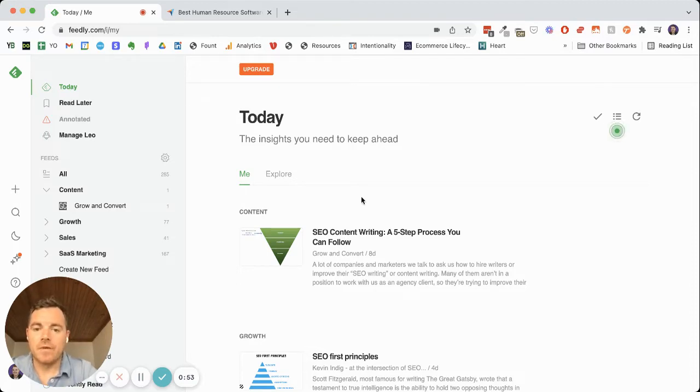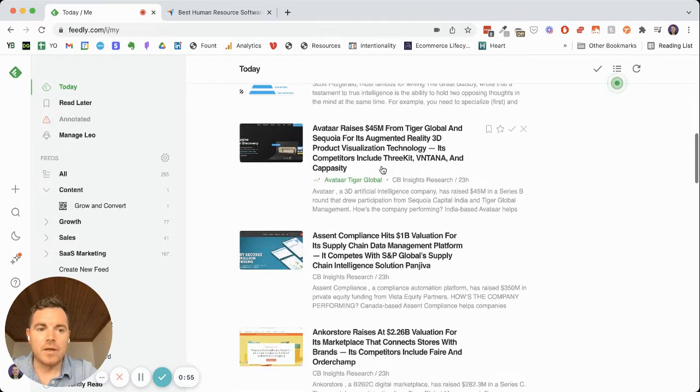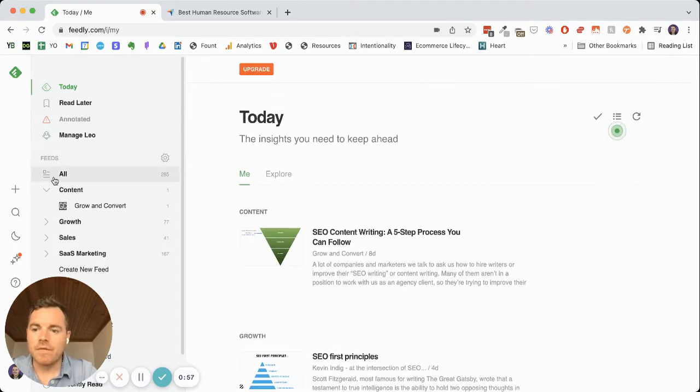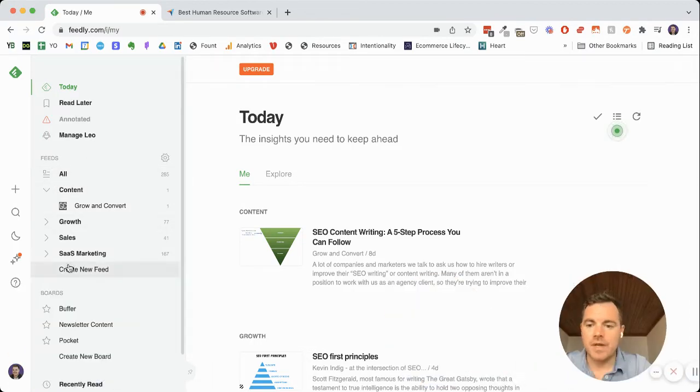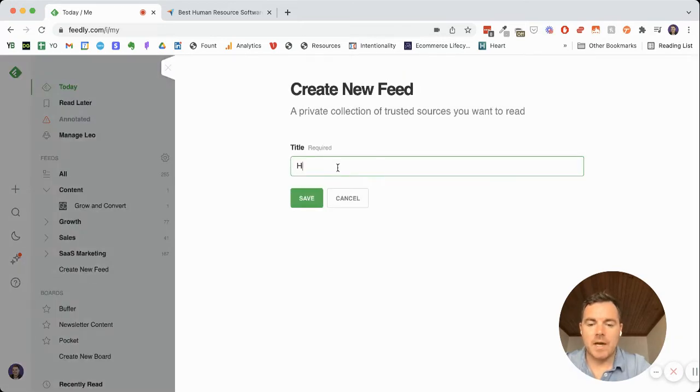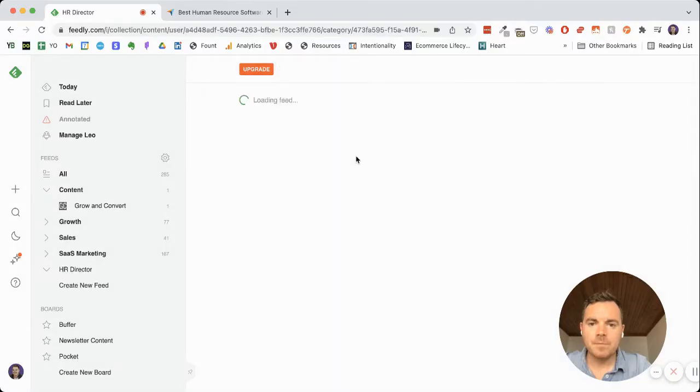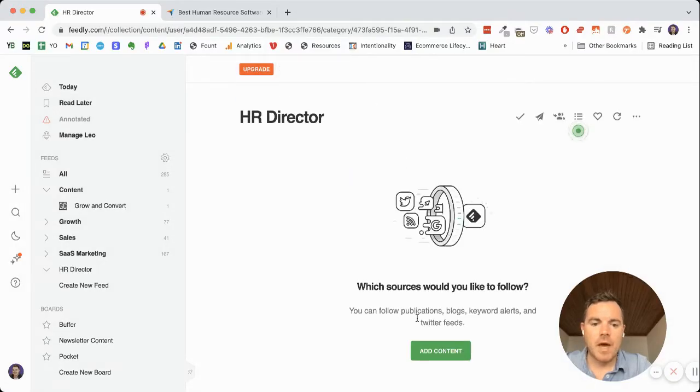So this is what Feedly looks like. I'm going to show you how you would then go and add in some sources. Feedly basically has what's known as feeds, and this is a way for you to categorize the different feeds that you want to save. So for example, I'm going to add in HR director because that's the persona in this example. I'm going to click save, and now it's going to ask me to add content.